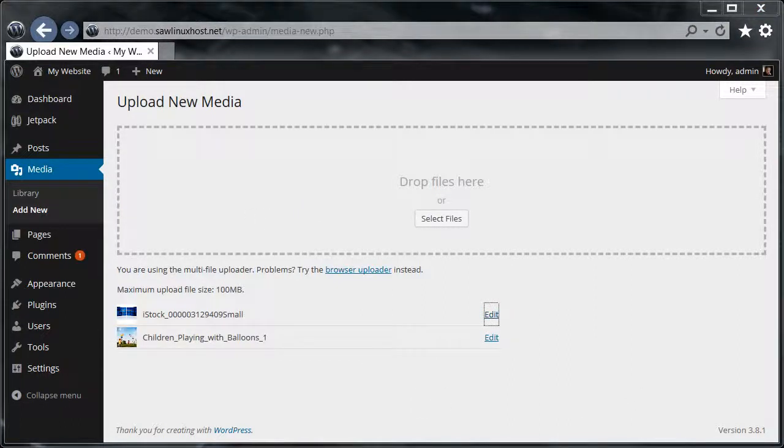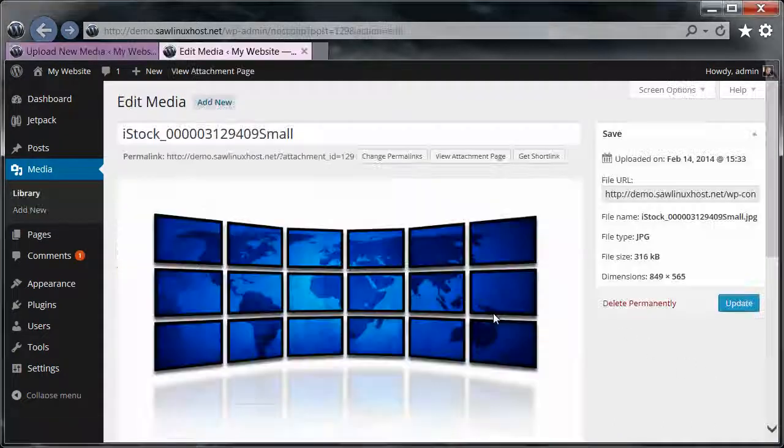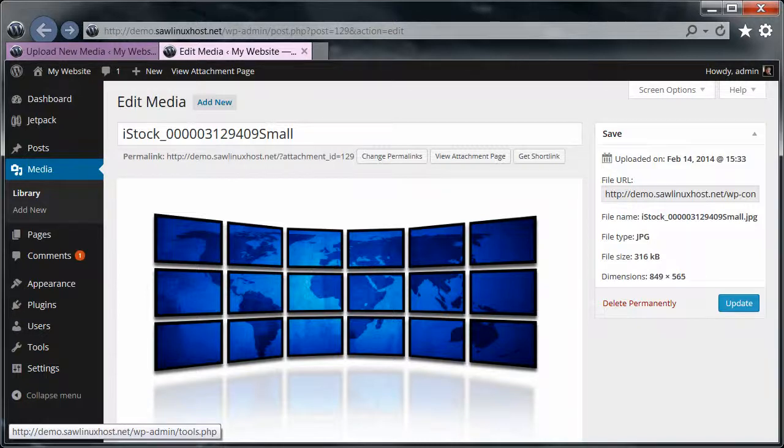Now we can edit either of these files directly from the uploader by simply clicking on the edit link of the image we wish to edit. This is the Edit Media panel. Here we see our image. Also we see the title of the image, and here on the right side we see some additional information about the image. It includes the URL, the file name, the type of graphic, its file size, and its dimensions.